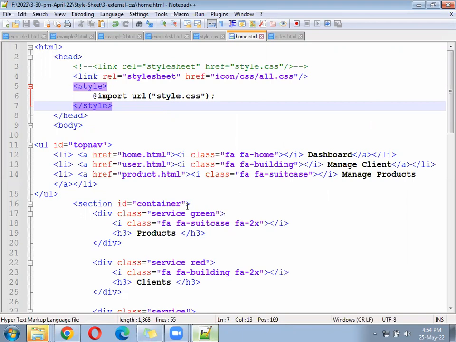Import method, what will it do? It will import the CSS code from one file to the other file, and the link method will not import. The CSS file will be there and the HTML file will be here, and the linking will happen. So the link method will be fast, because it is not importing the code. It is just establishing a link. But the import method will not establish the link. It will bring the CSS into the HTML. If the CSS file is heavy, it will become slow.